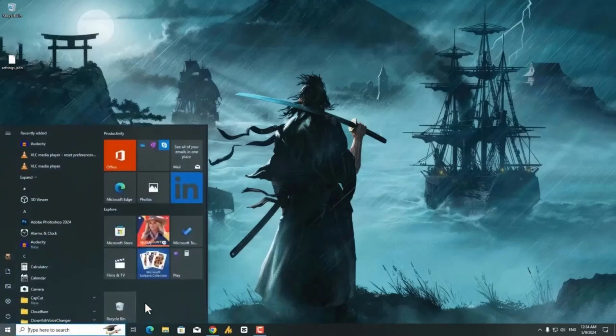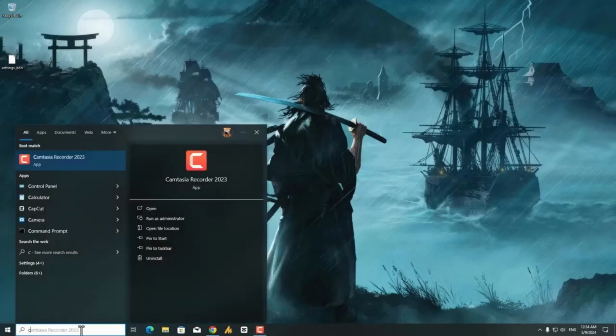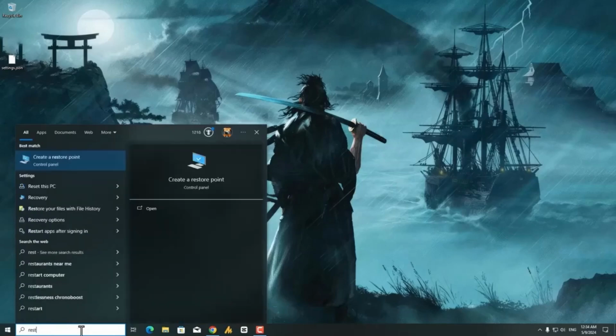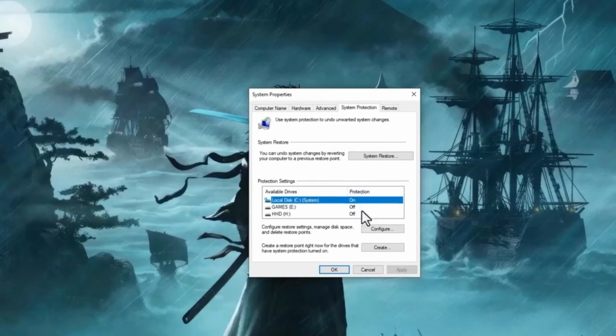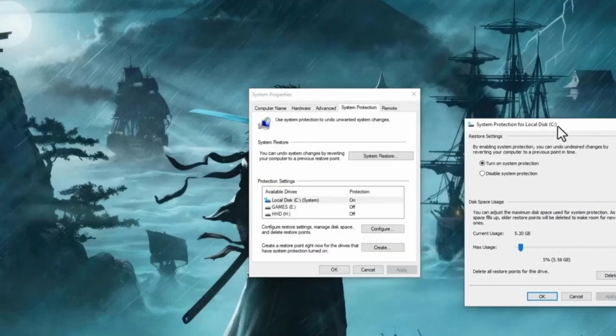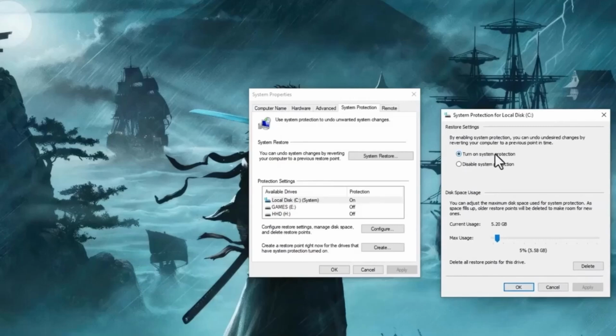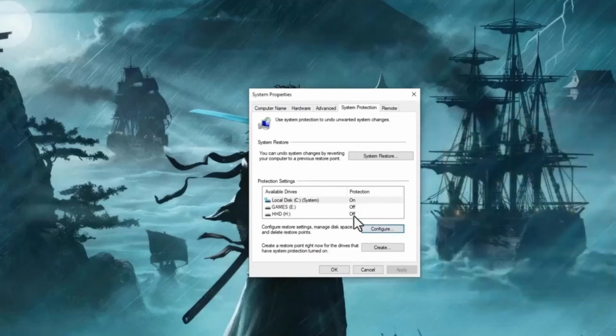So, for a restore point, you can just click on the Windows search icon and then search here for restore point. Once you are here, you need to make sure to turn on the protection first. For that, select any drive where you want to restore. So click on Configure and then turn on system protection and then hit Apply. And then OK. Your protection option will be on, and now you can create a restore point in the same drive where you have turned on the protection.